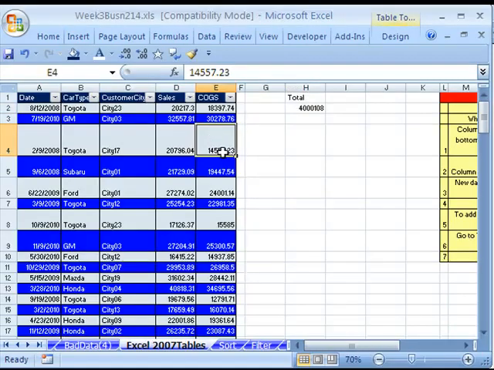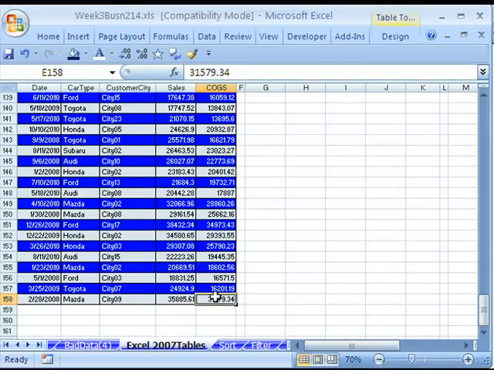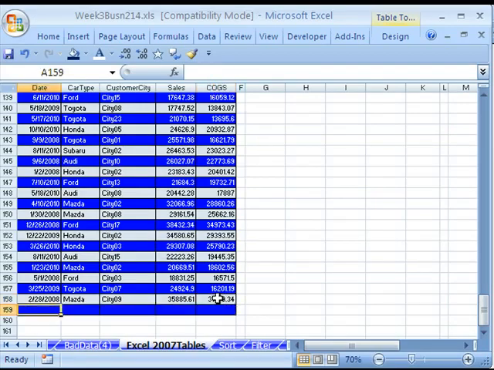Let me go down to the bottom. I'm going to press Control down arrow, and here's how you add a new record. You click in the last cell in the last row and hit Tab, and it adds a new record. So now I'm going to put a date. This is going to be 2/28/2008. We sold a Toyota.